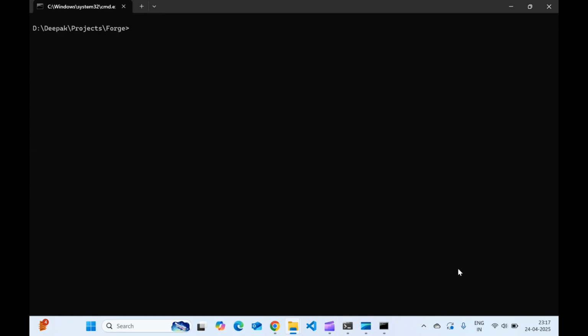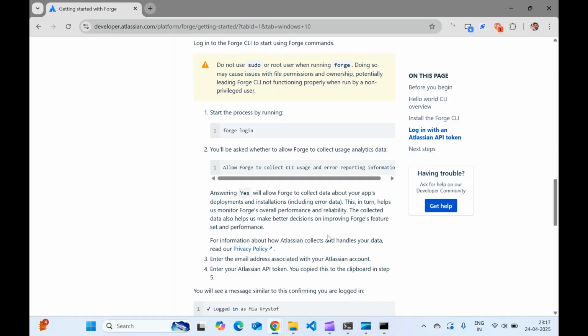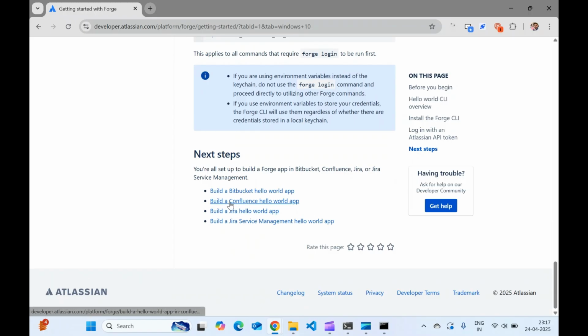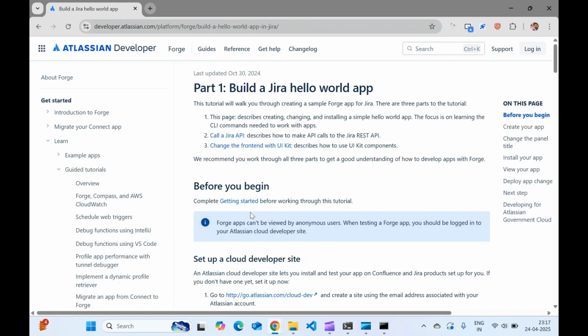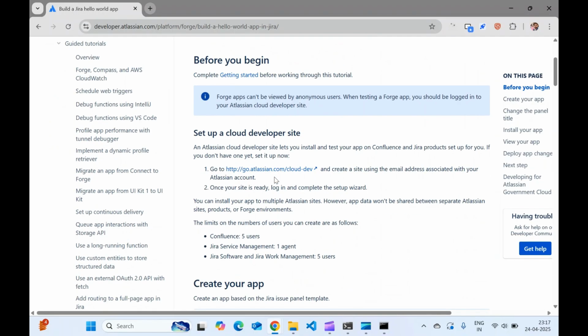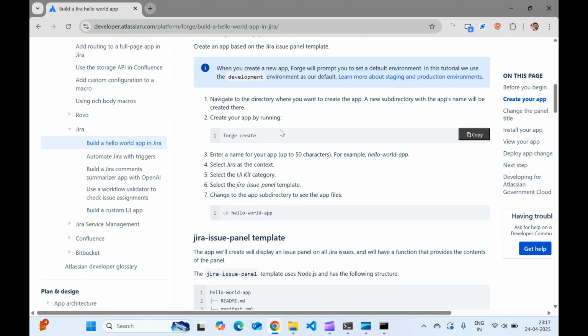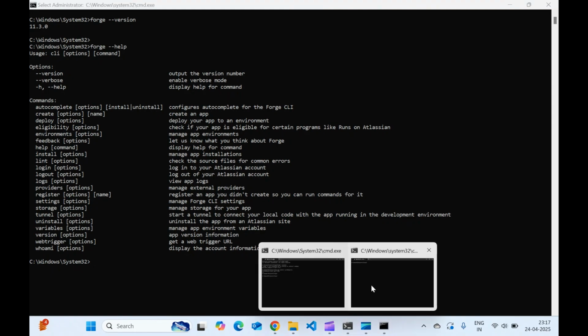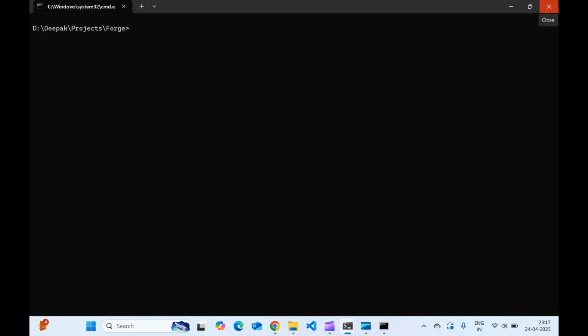Now let's create a project with Atlassian Forge. Let's click on build a Jira Hello World app to see an example of how we can create the application. There is a command to create an application, which is forge create. So let's create a project by adding the command forge create.